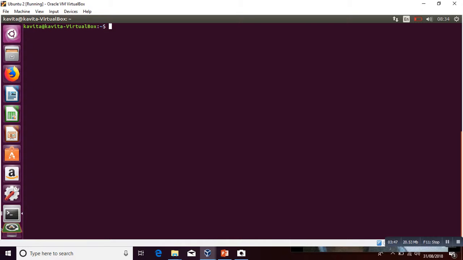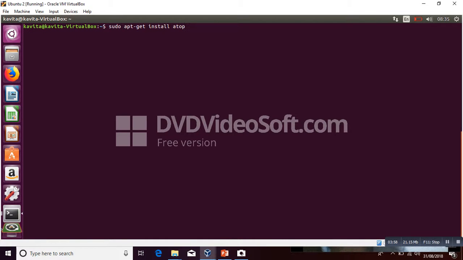Now I will install ATOP, which is my second performance monitoring tool. The same way, you will install it with sudo apt-get install atop. Let's install it.